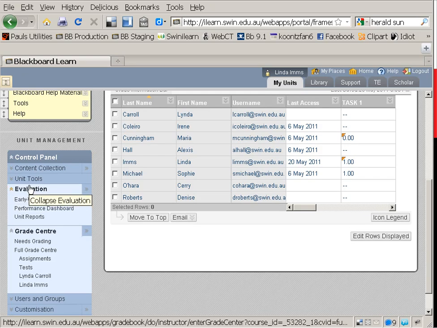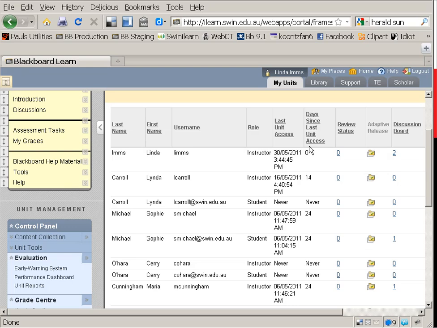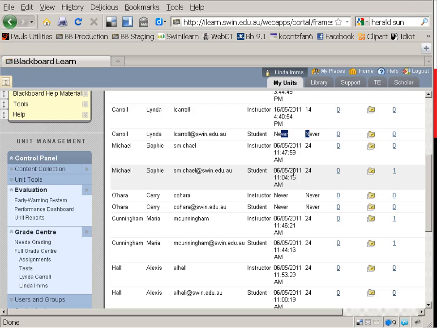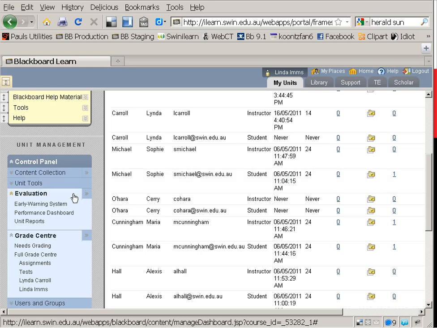You can also go to the evaluation section of the control panel to the performance dashboard. In the dashboard, there's a column for the last unit access and a column for the days since the last unit access. So for example, this student here has never accessed the unit. This student here accessed on the 6th of May, and it's been 24 days since they last accessed their unit. So those two areas will give you a quick snapshot of the student activity.